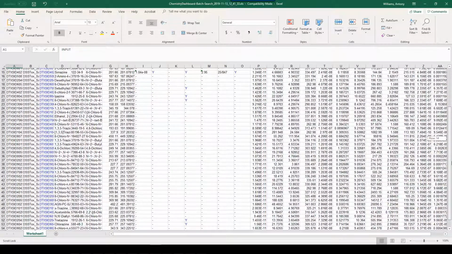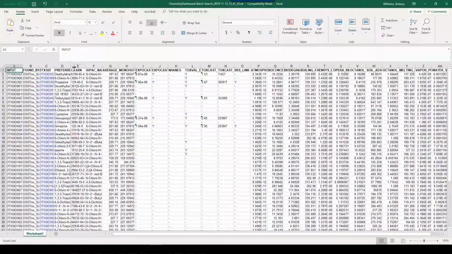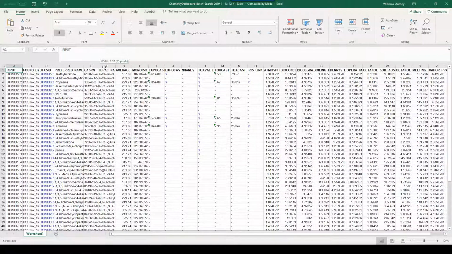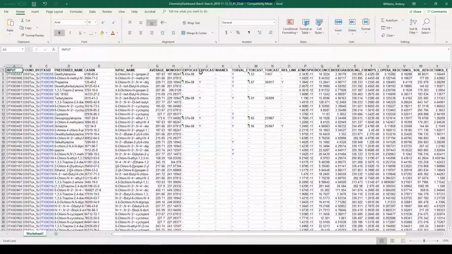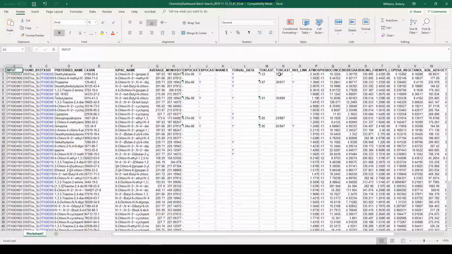So 55 chemicals. Here are the preferred names. These are the CAS numbers. This is the IUPAC name. Where there's a Y, it's telling you that there are predicted exposure levels. The Y here is telling you there is toxicity data available. This is telling you that the chemical was analyzed in 457 assays, 7 active hit calls.